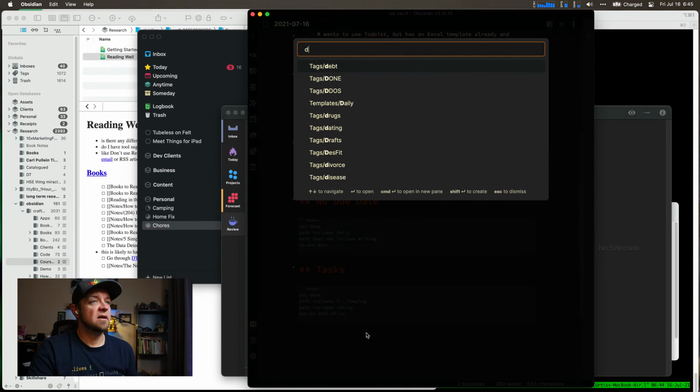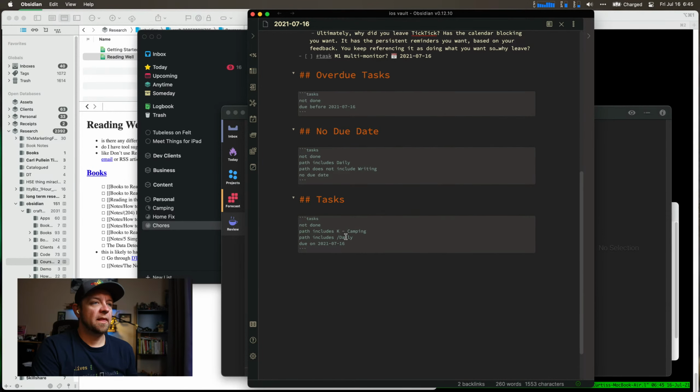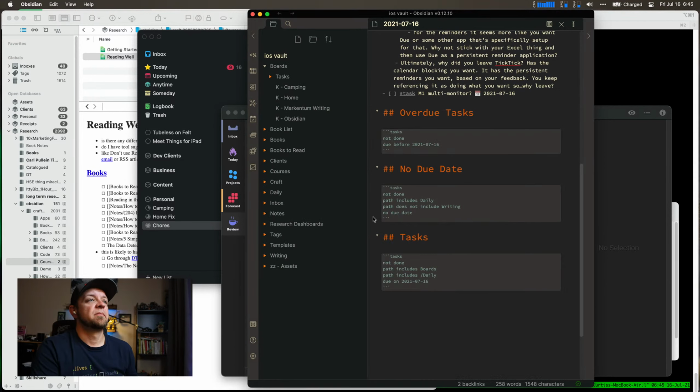Let's go back to my boards. Yeah, that's what I want. So back to today. Okay. It says boards there, so it includes stuff that is in my Kanban boards. Right, up here. Camping, home, Argentum, or Obsidian.